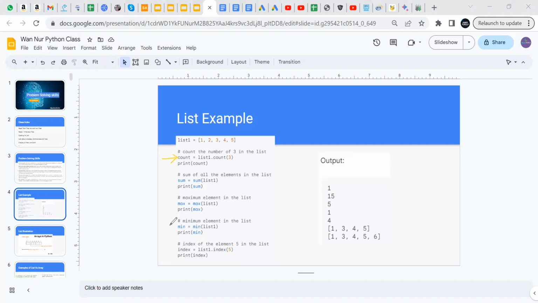It's like a function. It counts the number in the list, which is this one, country. So do you know that this is a list, right?